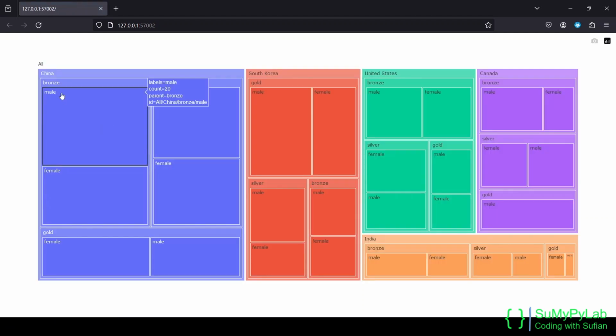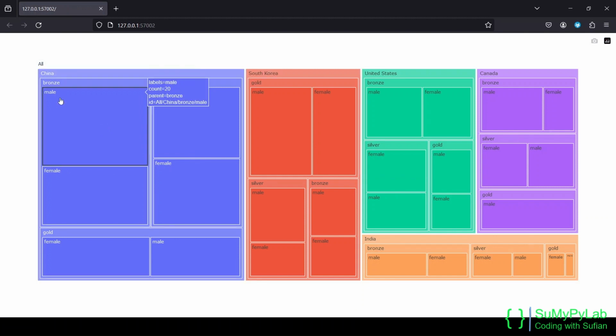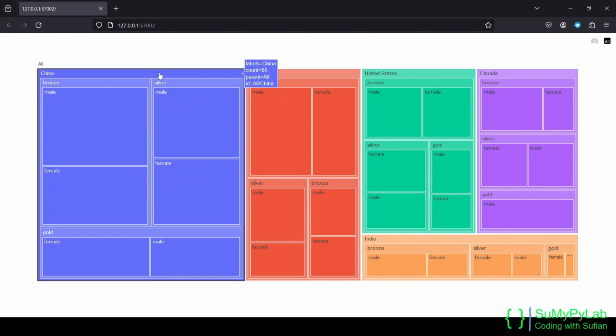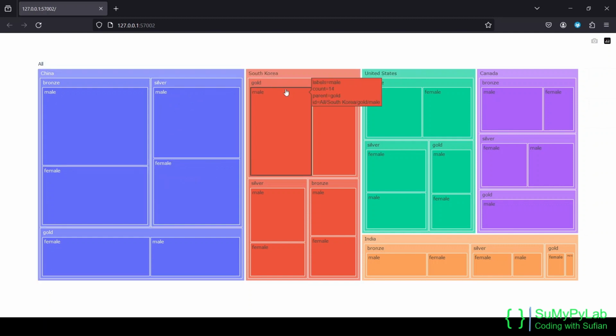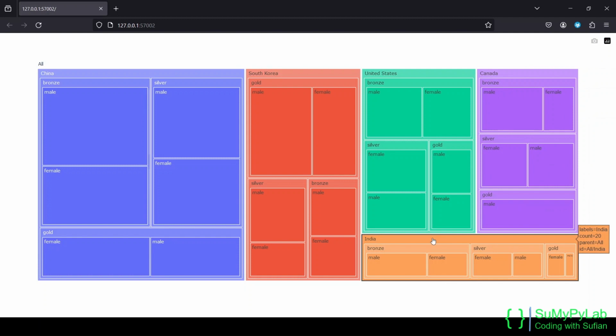And here is our Treemap chart. Notice the hierarchical rectangles and their colors. The countries are identified by their distinct colors. The size of the rectangle for a particular country is as per the total metal counts. Countries are subdivided into various smaller rectangles, and the size of these rectangles are as per the number of different types of metals: gold, silver, and bronze. Males and females are shown separately. So interesting, isn't it?